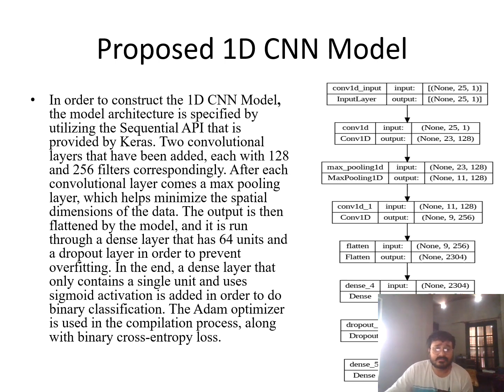The output is flattened by the model and run through a dense layer that has 64 units, and a dropout layer in order to prevent overfitting. In the end, a dense layer with a single unit uses sigmoid activation for binary classification. The optimizer used here is the Adam optimizer in the compilation process, along with binary cross-entropy loss.